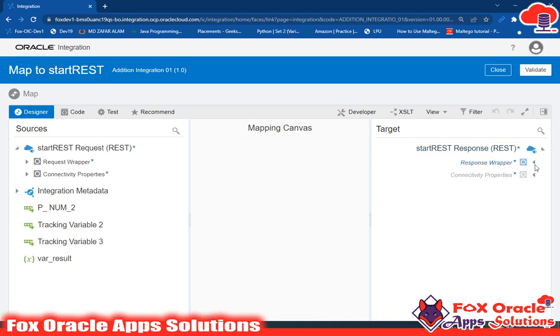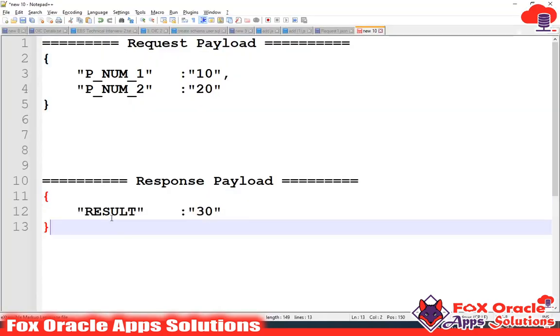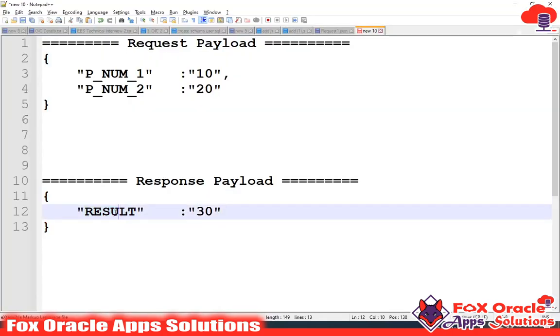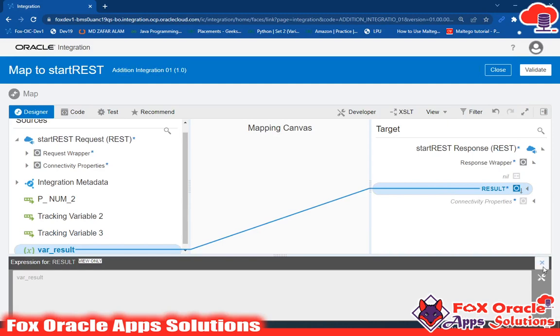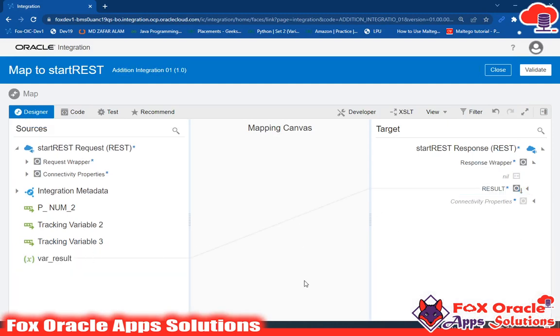So I have to go to response wrapper. Inside that I will find the structure result. So I have mentioned here, this is the request response payload as a result. So here it's showing result. So I have to map this var result variable with that. So I have mapped. So now when the integration runs, it will pick the value from this var result variable and it will attach it with the response.